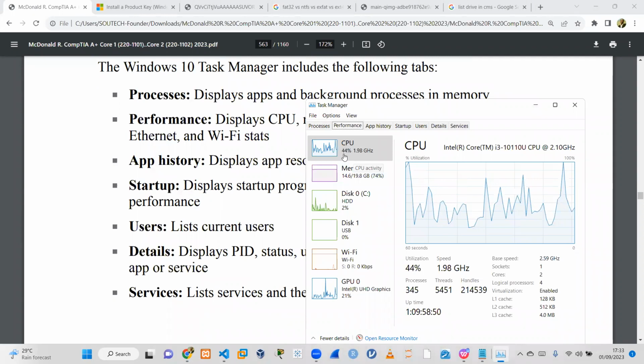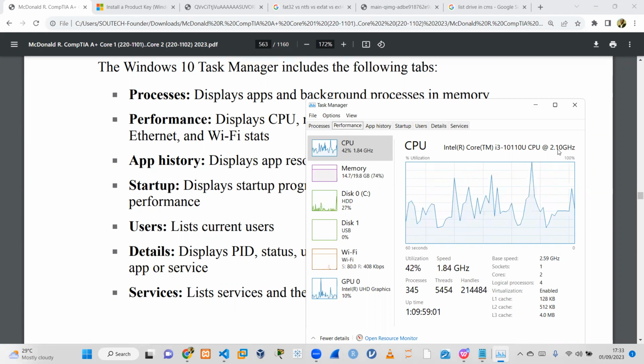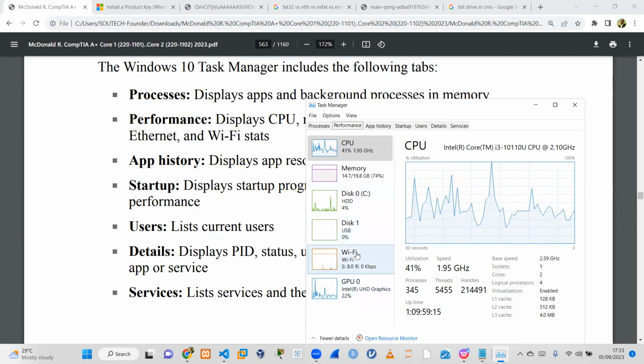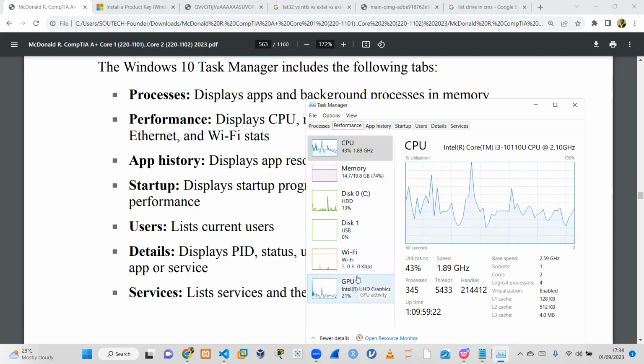I can see that I'm using 20% of my CPU. I'm running a very low-end Core i3, 2.10 gigahertz. I'm running 20 gig RAM, and I'm using just 74% right now. My hard disk is 1 terabyte, and I'm using just 0.34%. It shows you real time my Wi-Fi, my GPU, my graphics. So it tells me what is actually happening right now.